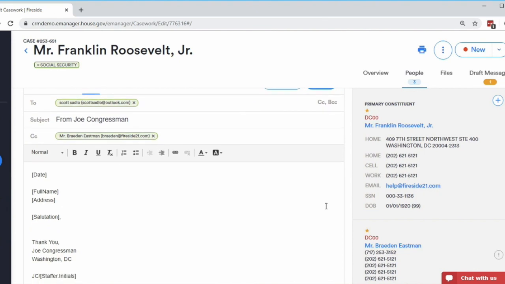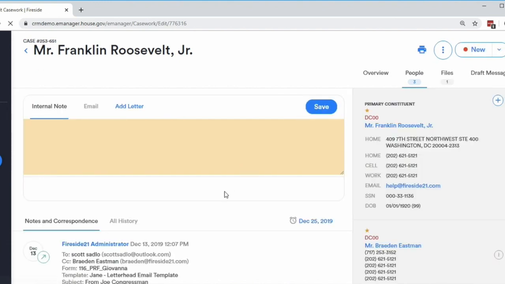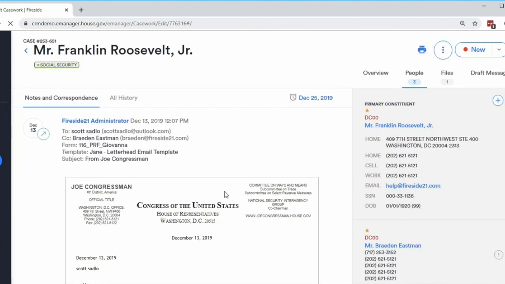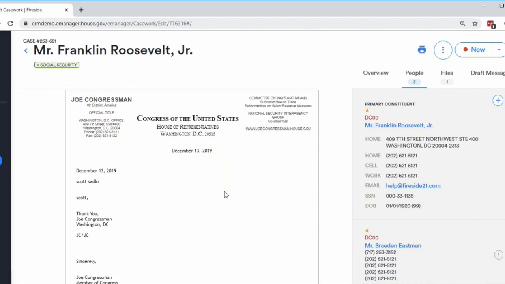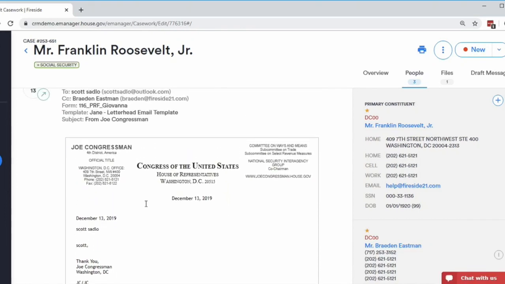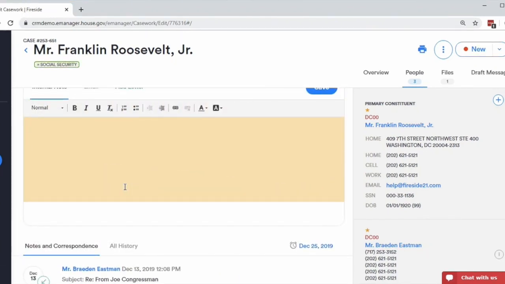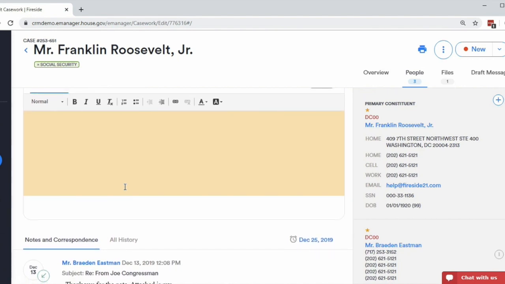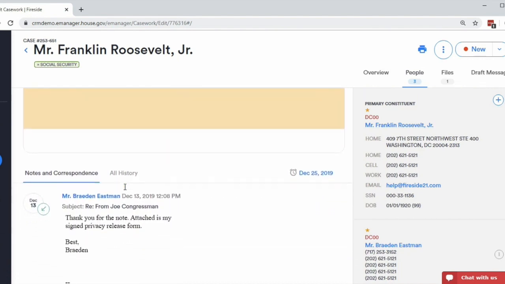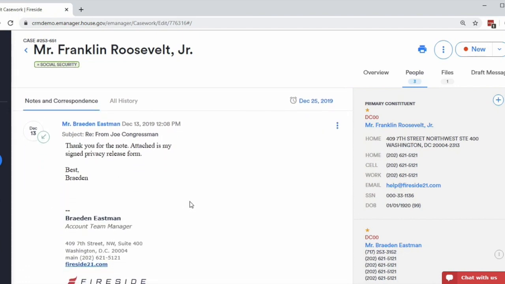I'm going to go ahead and send out this message just like so. And you'll notice then down below in our notes and correspondence section, we now have a copy of that email. After sending out the email from Fireside, your recipient can then respond in kind. That response is going to come right back into Fireside, and you'll see it here listed in the notes and correspondence section down below.